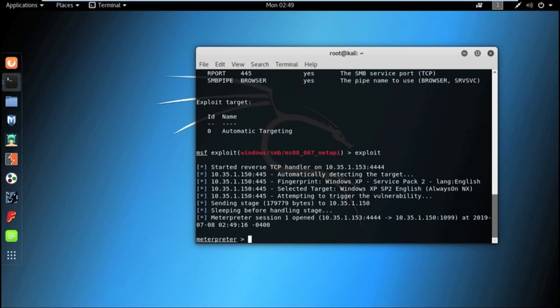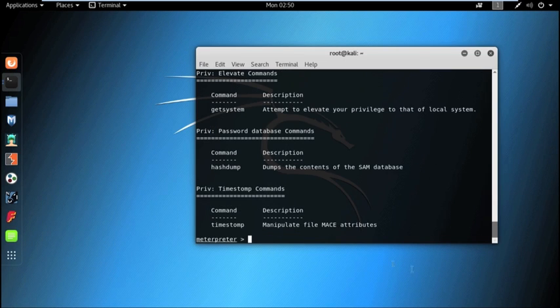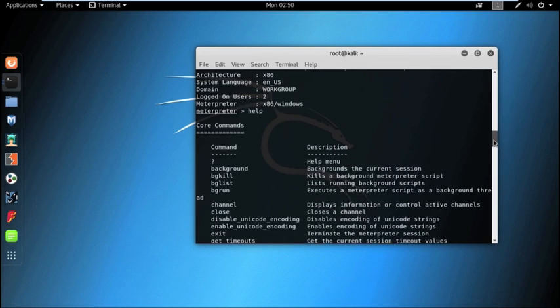By using the command sysinfo, we can check the information about the target machine and see, it is showing Windows XP and all the details of the target machine. So, that means we are now inside the target machine. Now, we can perform some tasks from the Metasploit session. By using the command help, we can check all the available commands in the Metasploit session. Now, see, lots of interesting commands are here in the Metasploit session.